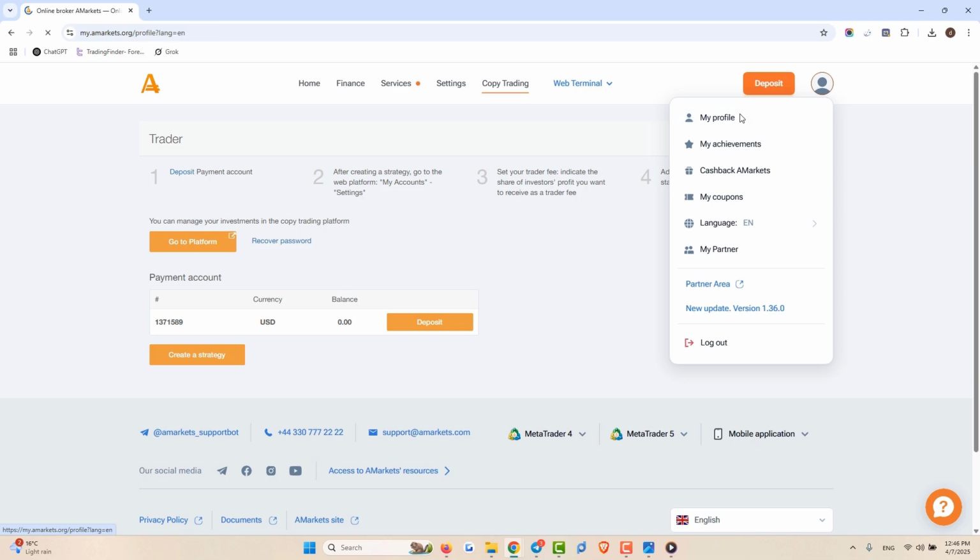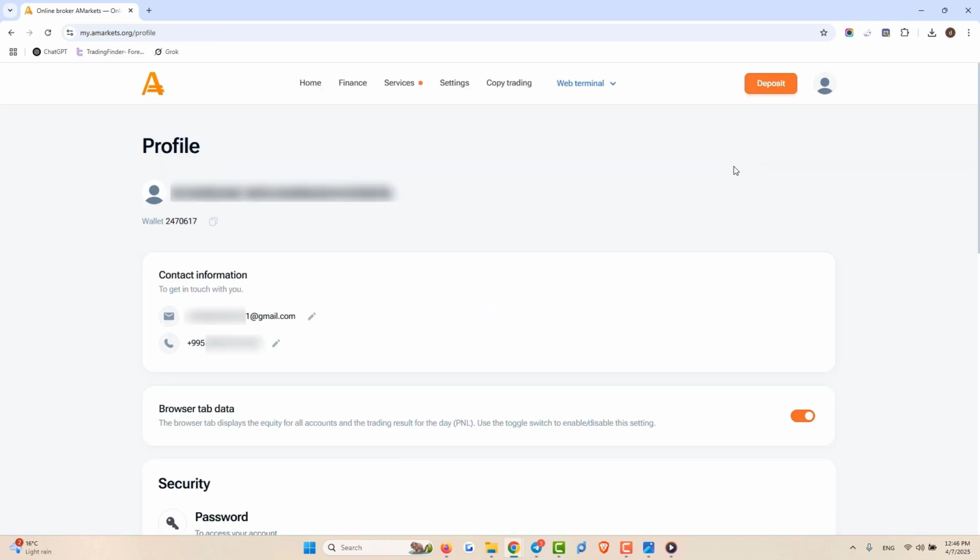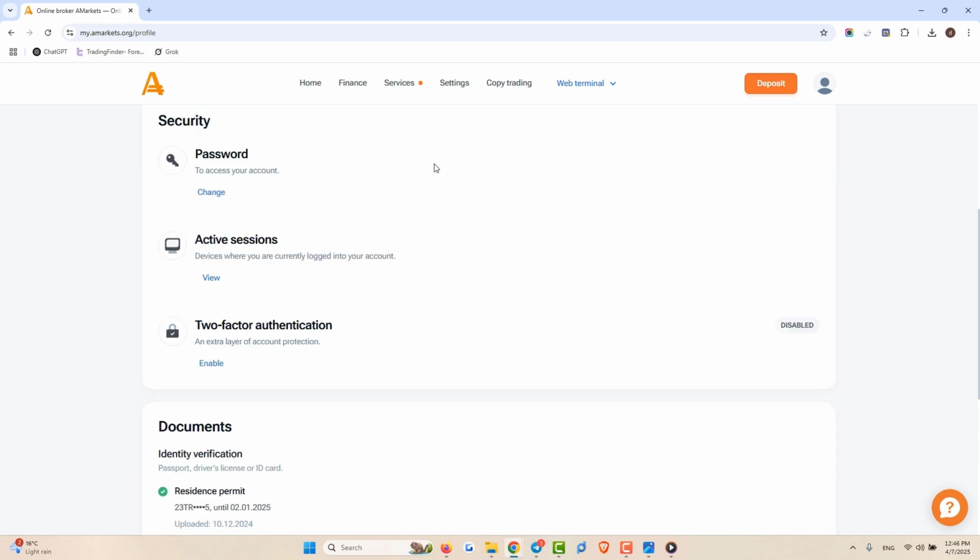Again, in this section, you have the deposit option, and by clicking on the avatar option, in the My Profile section, you can view and edit the information you used during registration. You can also change your account password at the bottom section, view active sessions for your account, or enable two-factor authentication for your account. At the bottom, you can also see the validity period of your account verification.